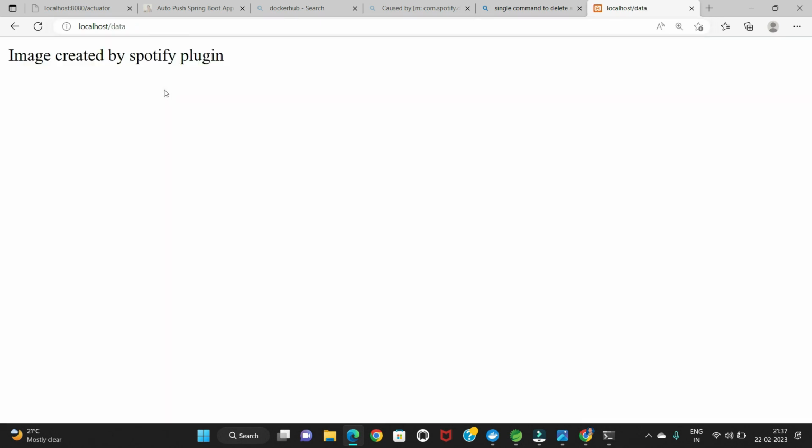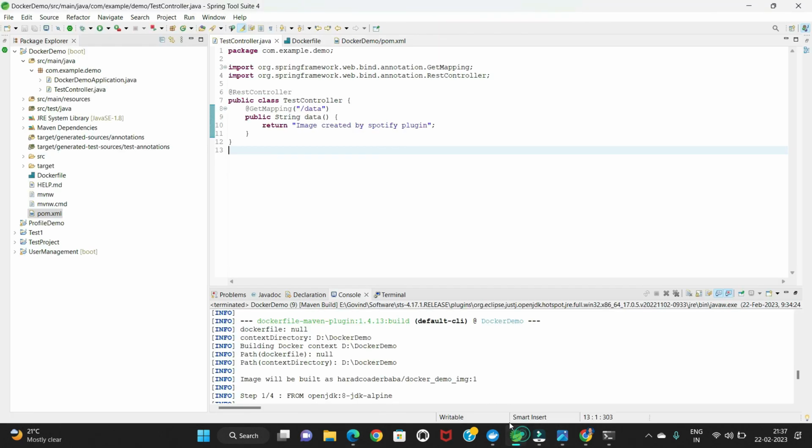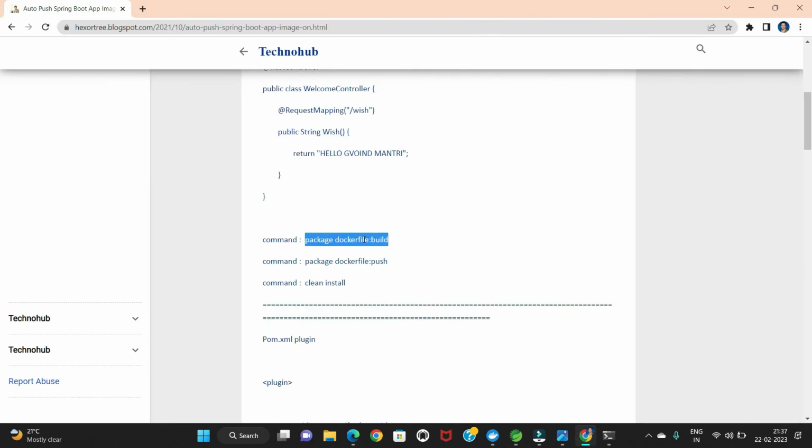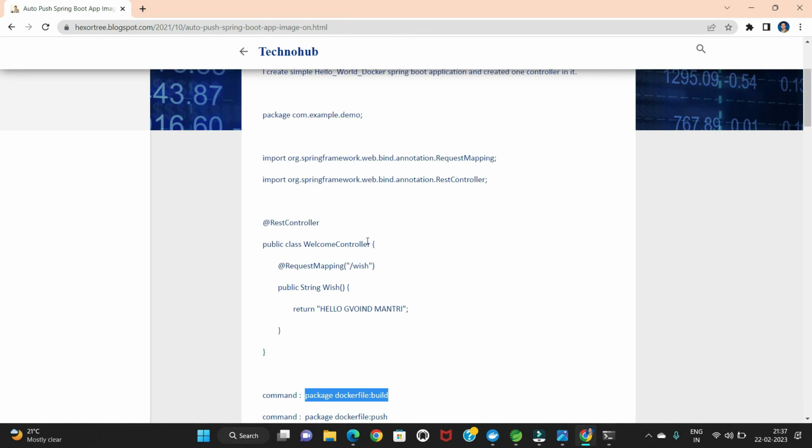Okay, so here the image is working properly, image created by Spotify plugin. This is the response we are getting from the server. You can check here, image created by Spotify plugin. In this way we can create a Docker image by using the Spotify plugin. This plugin information I can give in the description block, and you can also go to my blog, exotic.blogspot.in. From there you get this information. Thanks for watching. We will meet you in the next video.